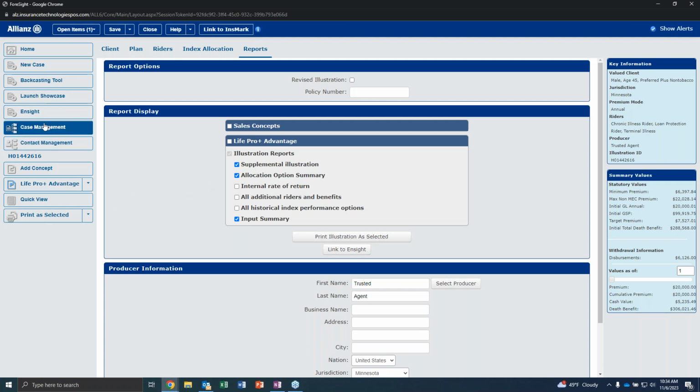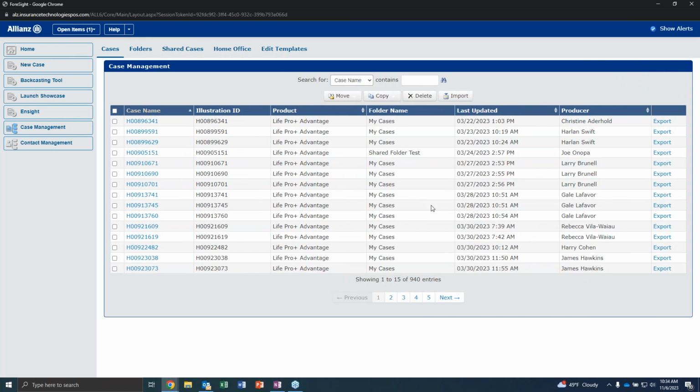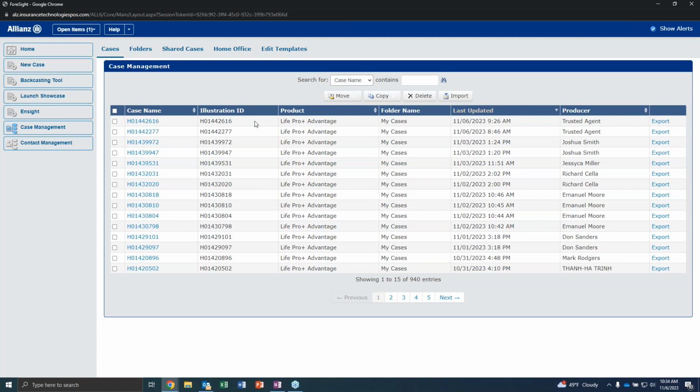Over here on the left-hand side, case management, you can click that, and this is going to bring up all the cases that you've run. As long as you hit the print link to illustration button, they'll show up here. For whatever reason, they sort oldest to newest, so I always double click there, and then the most recent ones are up here, getting older as it goes down.